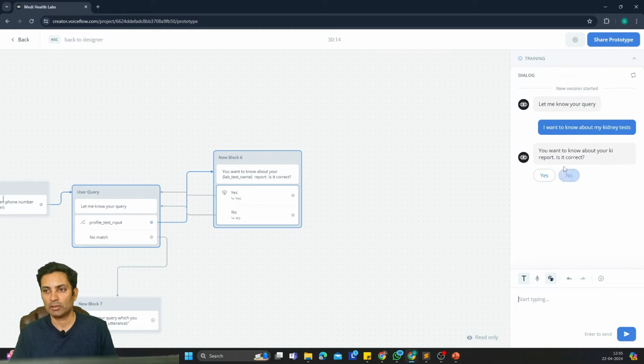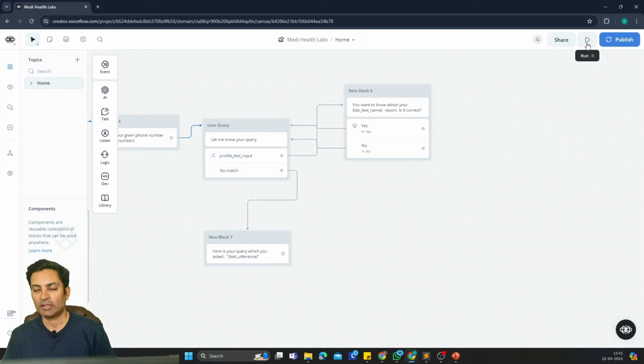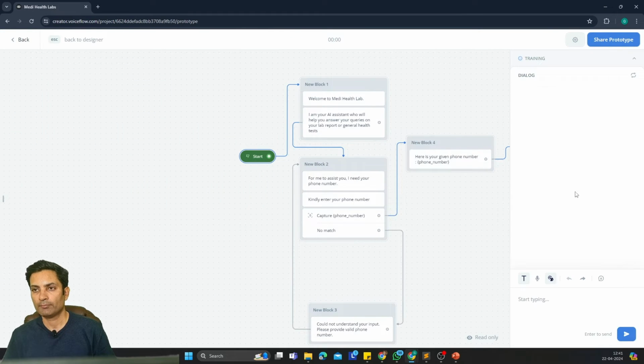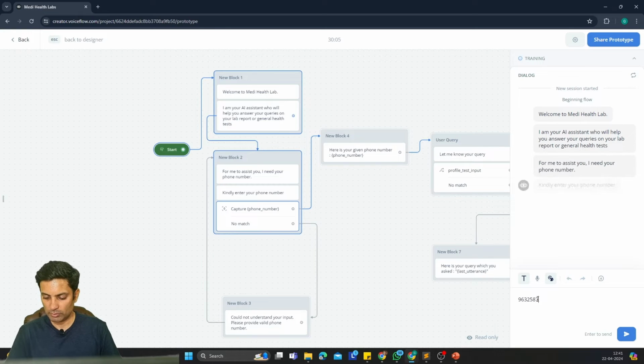Let's see. Okay, here it did not recognize correctly. You want to know about your key report, which means it did not recognize the intent properly, or the entity, it could not extract it out. Okay, I'm running it again. Sorry, I came out of the debug mode. Run test. First of all, I'll enter the phone number. I'll put some random value.